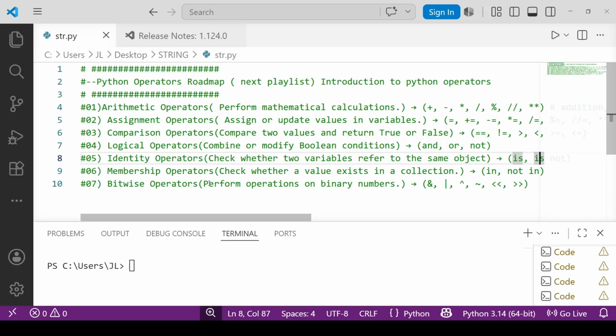So these are the operators that perform operations on binary numbers. In bitwise operators we will study binary numbers, in which we will use symbols like and, or, greater than, less than. These all operators we will use in bitwise operators. So this is all about the Python operators.